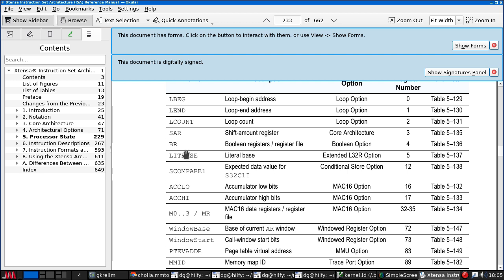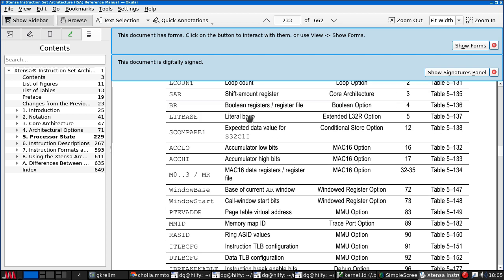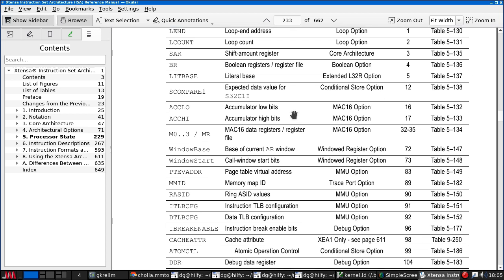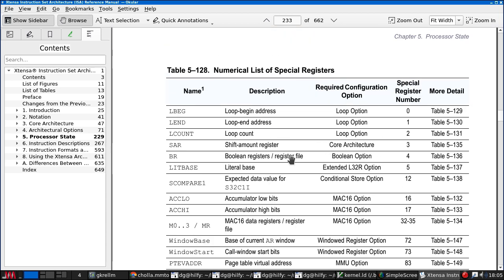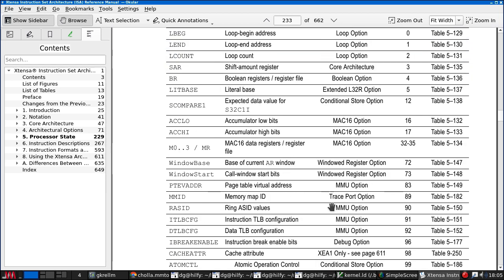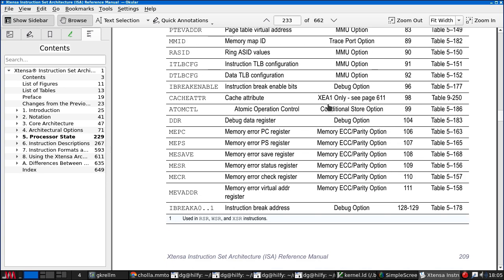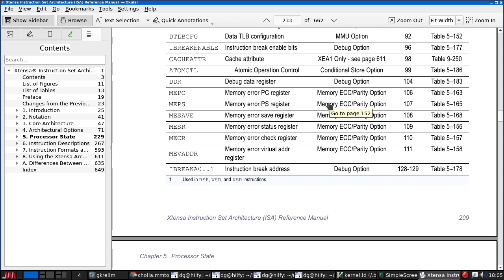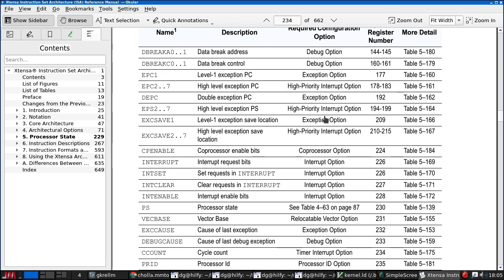There's actually got a lot of these registers, some of which are owned by user code. So here is SAR shift amount. I don't think we've got the loop stuff. I don't think we've got the Boolean stuff. The point of the extensor architecture is a chip manufacturer can opt to have any of these additional extensions added on. Presumably, depending how big their chip's going to be and how much they want to spend. PS, processor state.